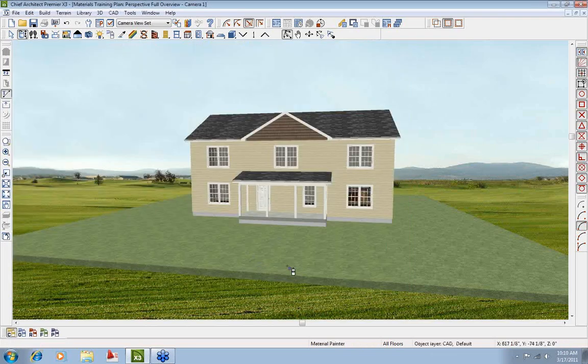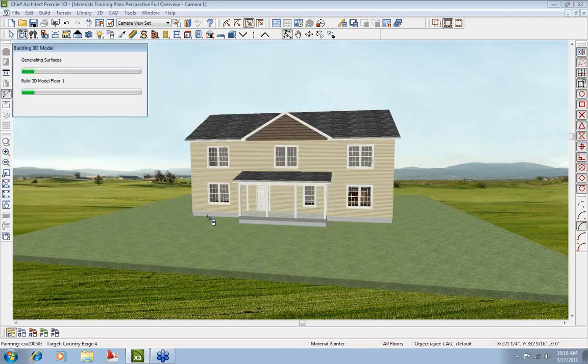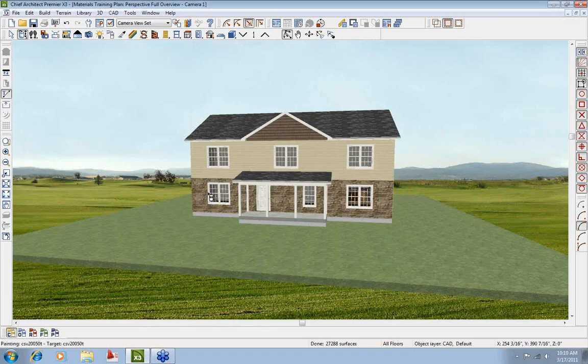If I pick this and I try to apply it to the wall, so I get a stone veneer, it's going to do the entire wall. Well, maybe I don't want the entire wall. Maybe I just want a portion of this wall. Okay, so what do I do there? I'm going to undo this.